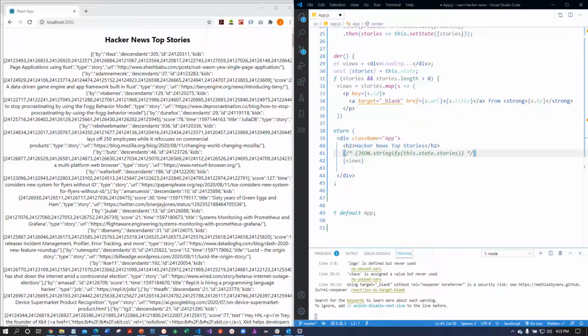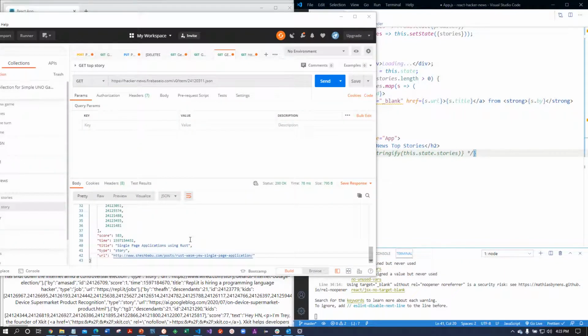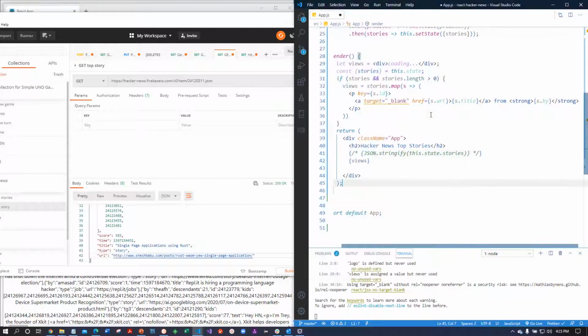Where do those properties come from? Looking back at the JSON request in Postman, you can see it. Here's the JSON payload of this. It has some properties that we're not using. We're interested in by, ID, and URL primarily, and here they are used directly: URL, title, by, and so forth. It's going to produce a set of links.